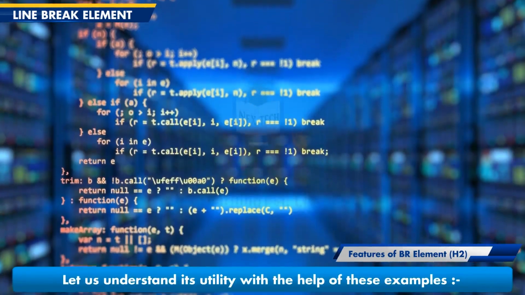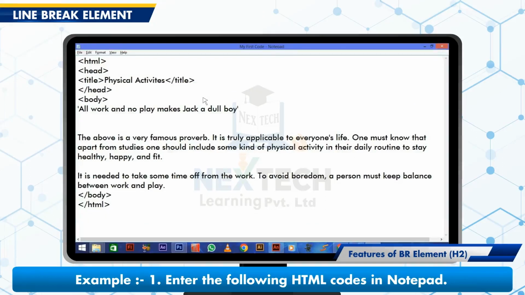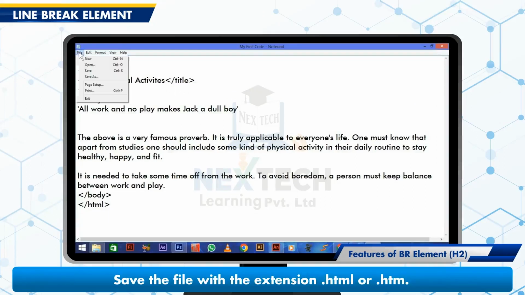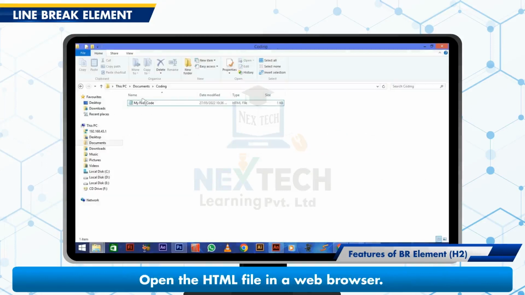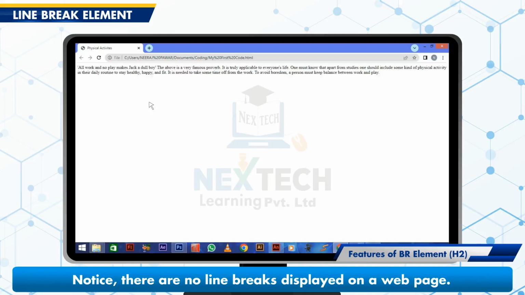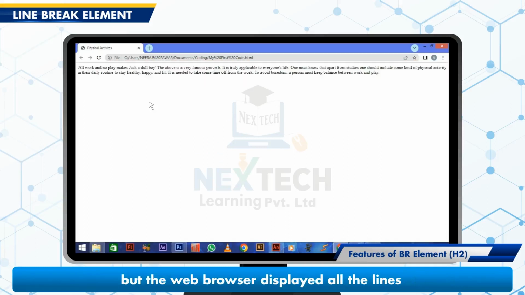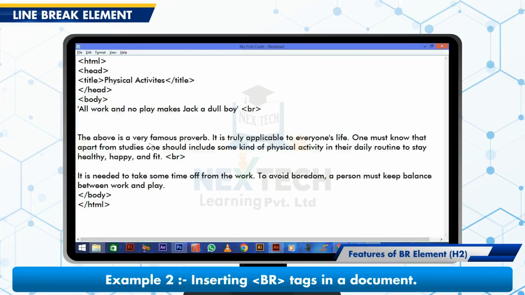Let us understand its utility with the help of these examples. Example 1. Enter the following HTML codes in Notepad. Save the file with the extension .html or .htm. Open the HTML file in a web browser. Notice there are no line breaks displayed on a web page. However, you have entered the text in multiple new lines, but the web browser displayed all the lines in the form of a single paragraph. Example 2.